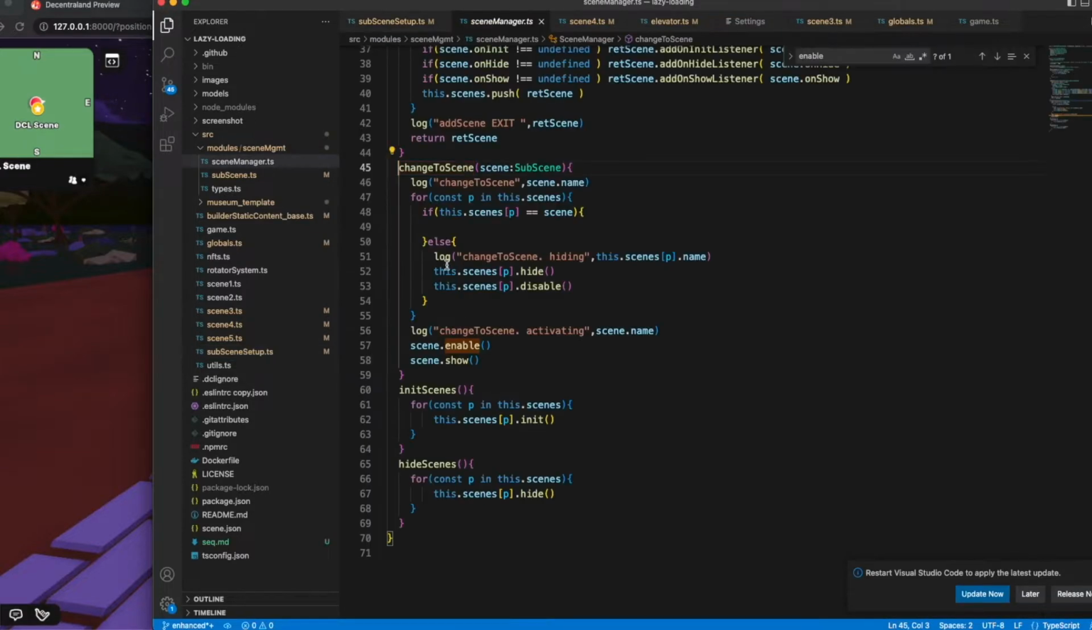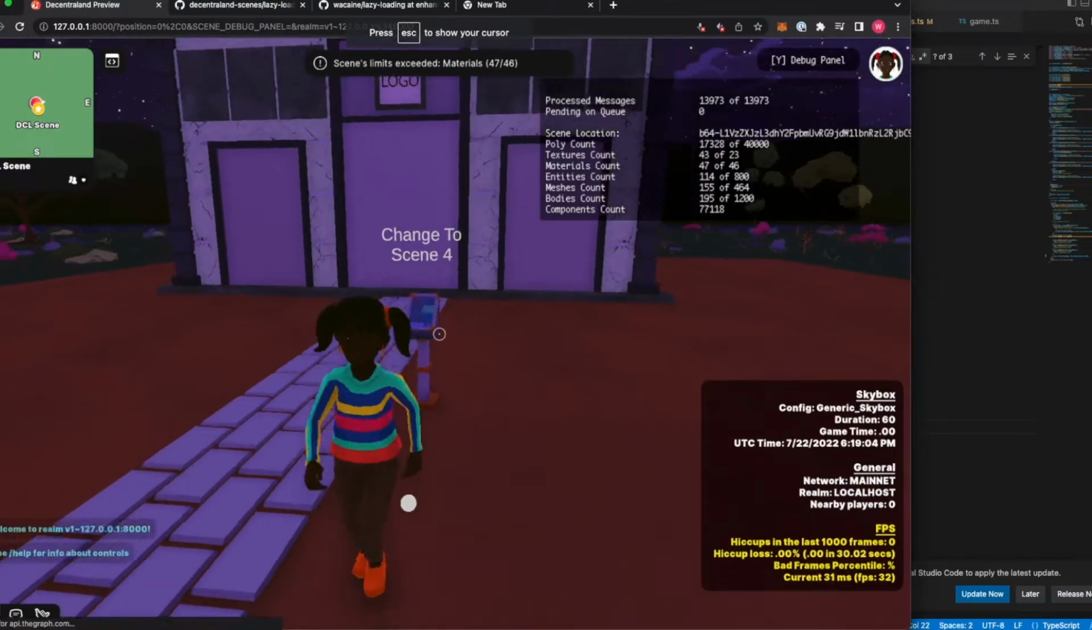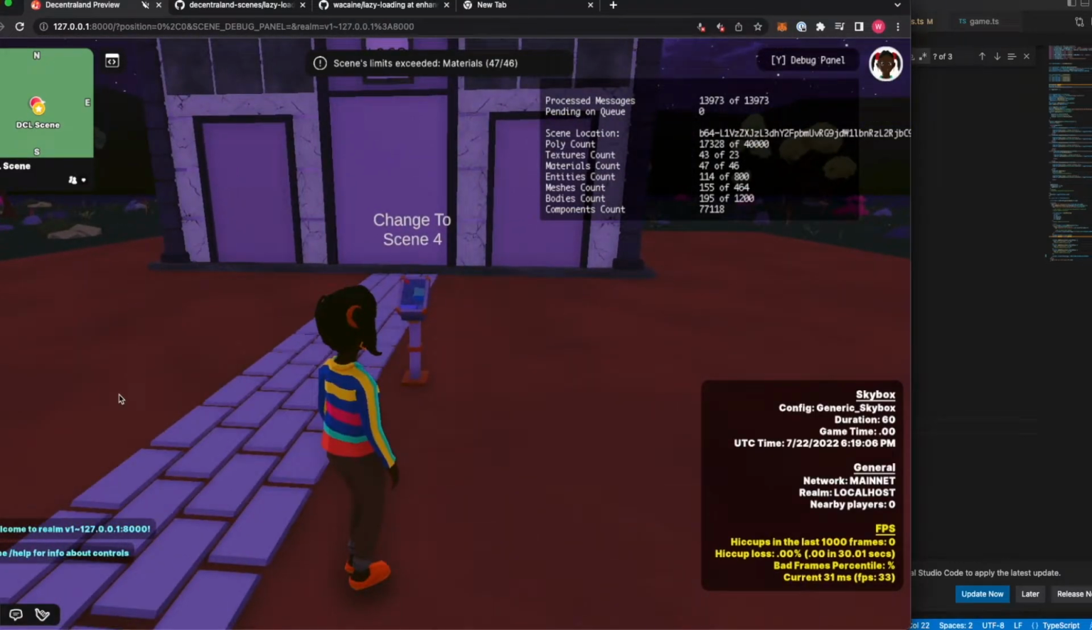But the change to scene, if we look in here, it's going to loop through all its known scenes and hide them. And then at the end, enable the scene you're trying to load. So that lets you swap it, but it leaves the player in place. Well, what if you wanted multiple levels?